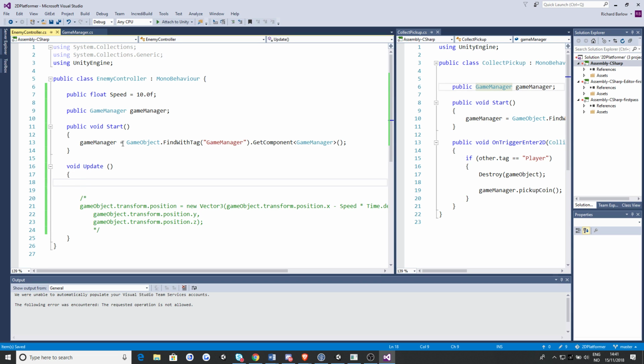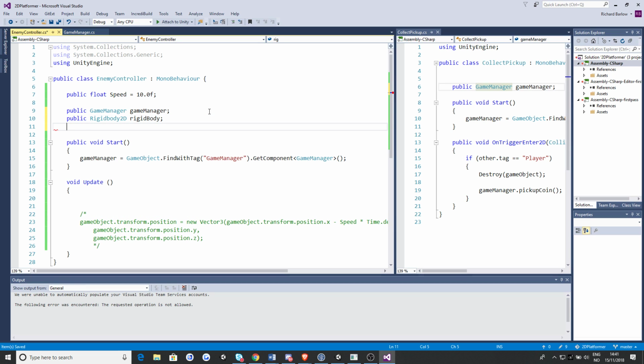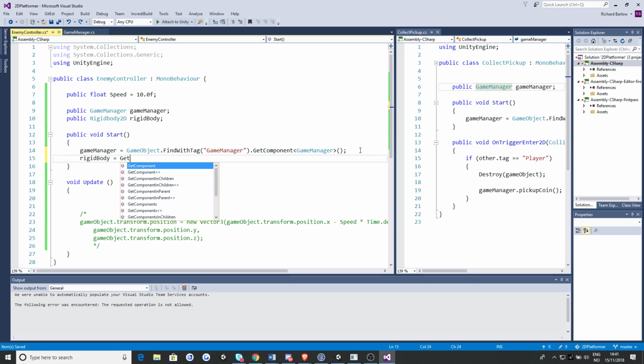Let's move it a different way. Let's get the rigid body component instead. We'll just get that at the start, so we're only getting it once rather than every frame.